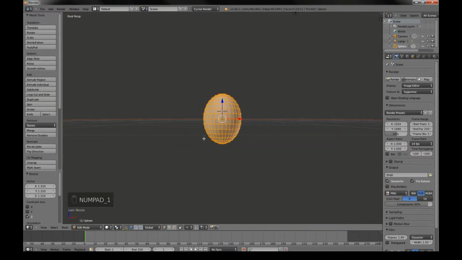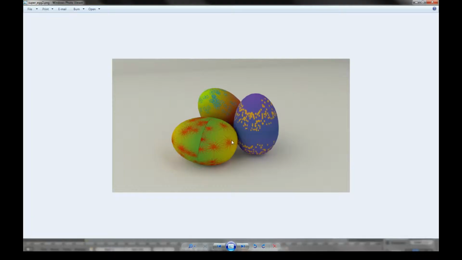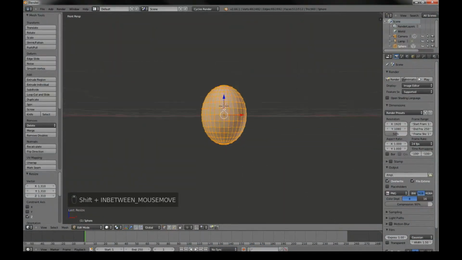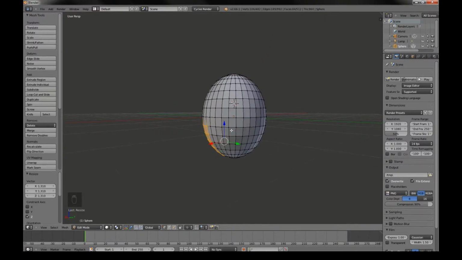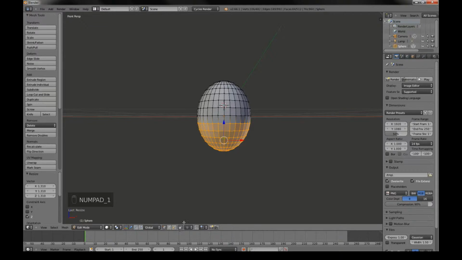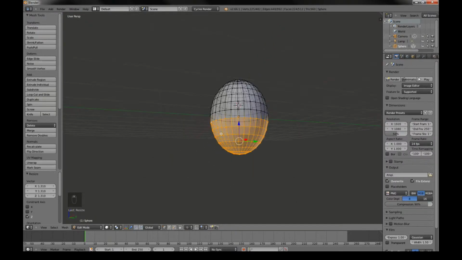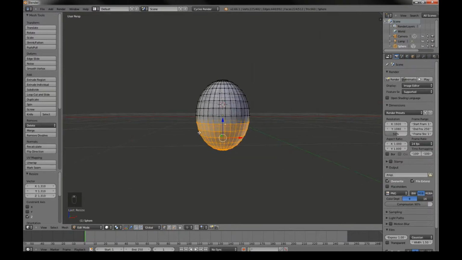But I would like to make it more flat at the bottom, like you can see there. So what we are going to do is mark the bottom of the egg, but now we mark vertices only visible to us, so the ones behind aren't marked. What you have to do is click this little icon here to turn it off. Now when I click B and select, it selects everything, all the bottom of our egg.